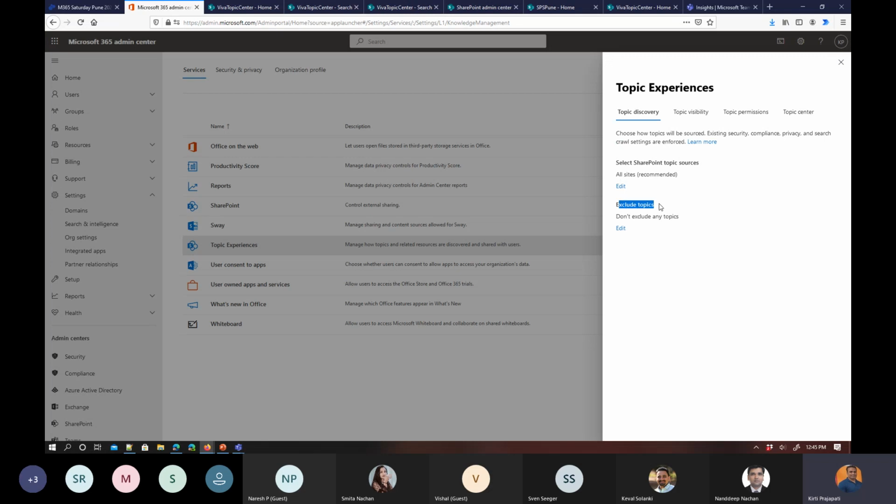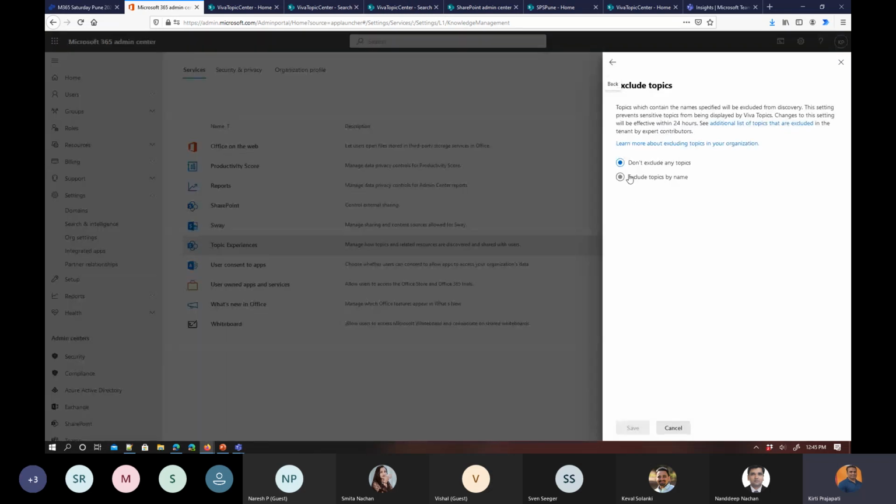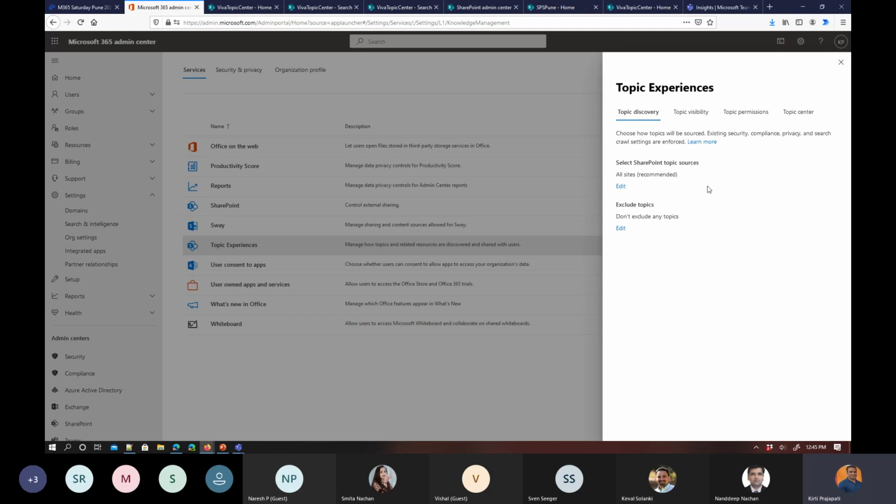And if you want to exclude some topics, you can use the same thing. If you want to exclude topics by name, you can select this radio button and type in the name of that topic. It will not be available in the result set. So this is about topic discovery, and now how the topic visibility will be when any user is accessing this portal. You are just setting who can see the topics.